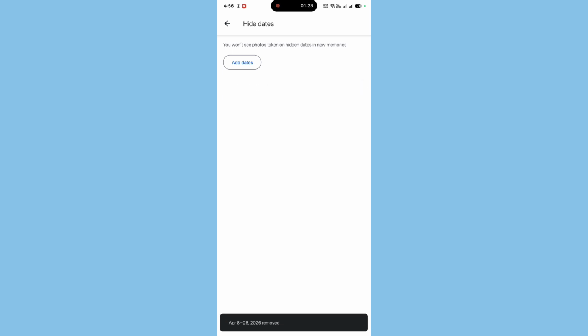And that's it. That's how you block memories from specific days in Google Photos.